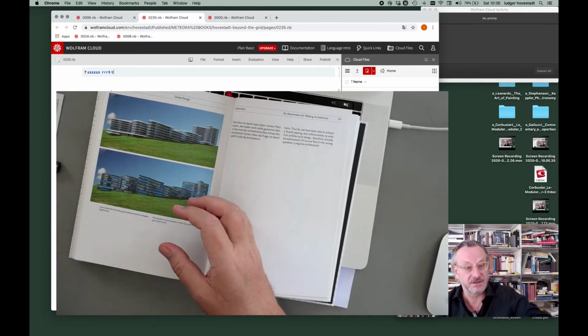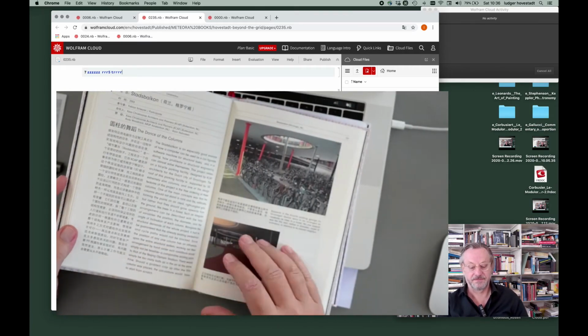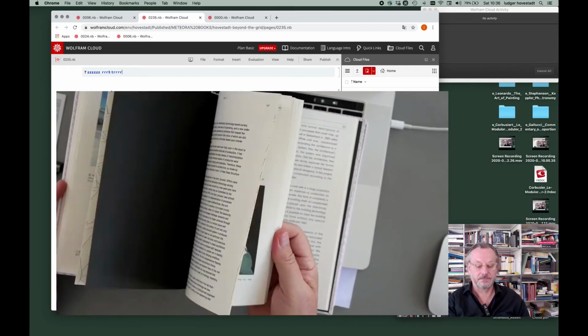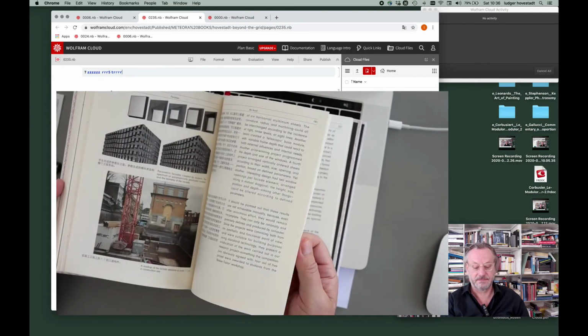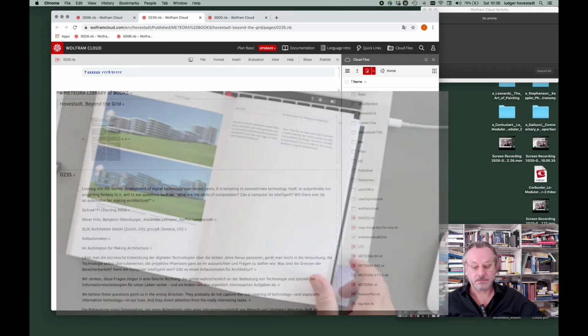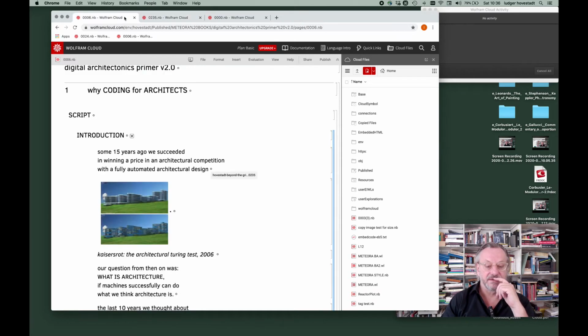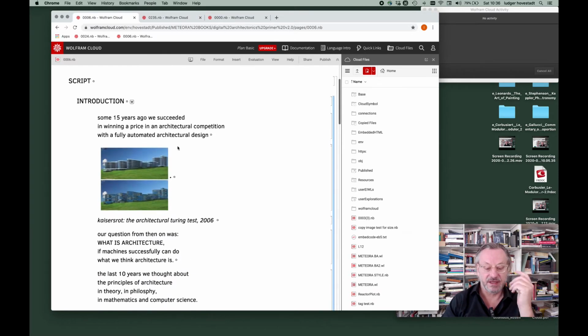There's also a Chinese version of this book available. Good. So we have been very proud of it, of course, being able to succeed in this with this technology.